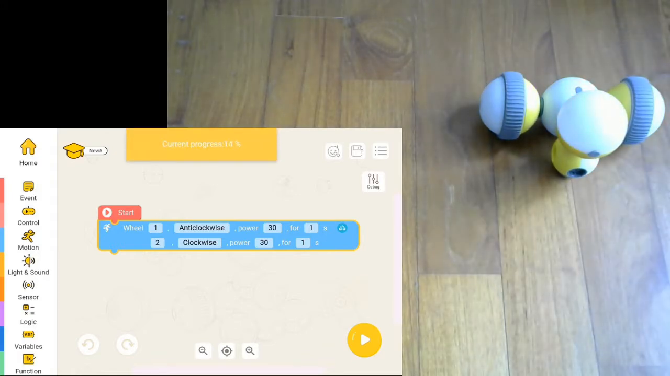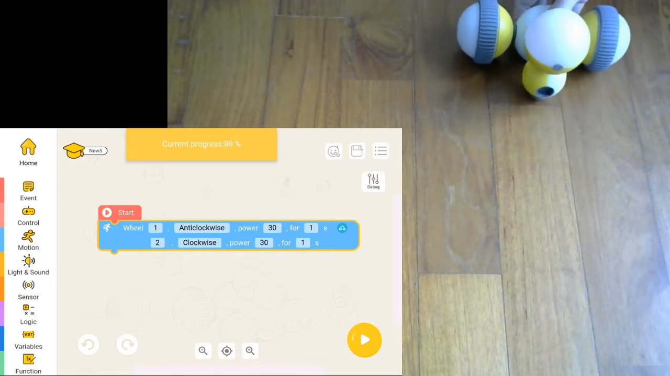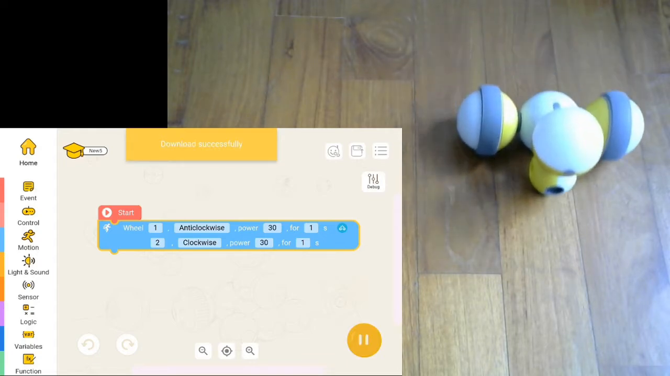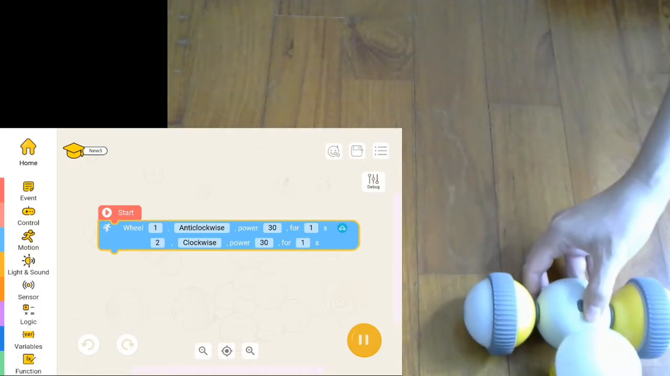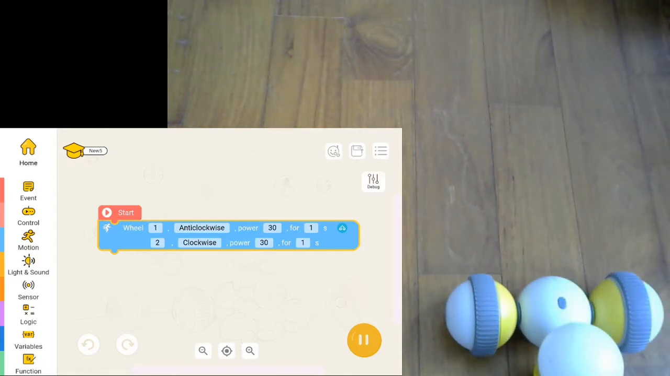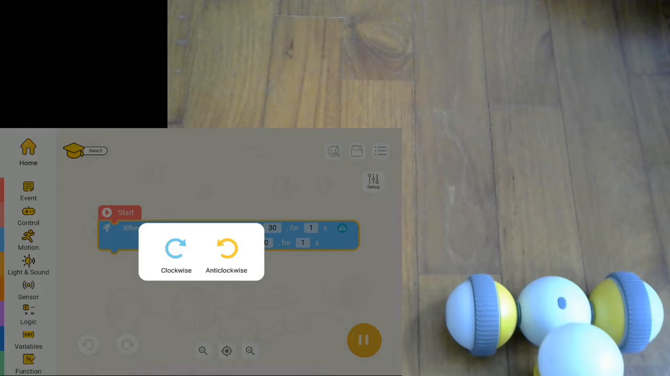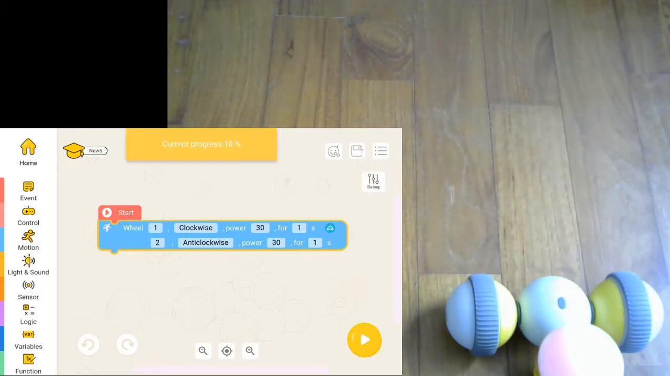And let's test it. And there we have it. The Mabot moved forward. Now if we want the Mabot to move backwards, we just simply change the direction. So wheel 1 will change it to clockwise and wheel 2 to anti-clockwise, and let's download that program.